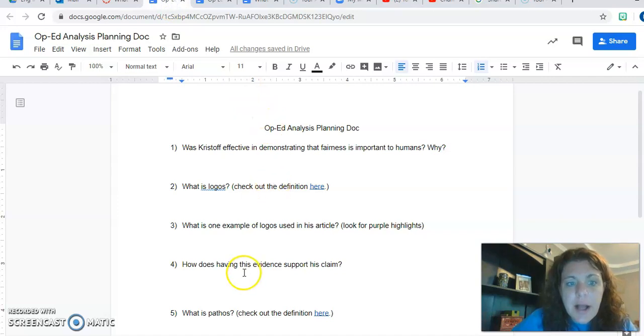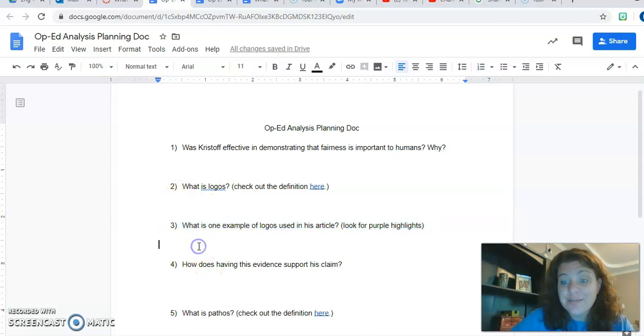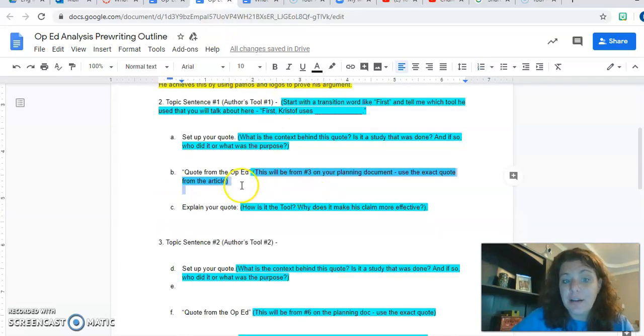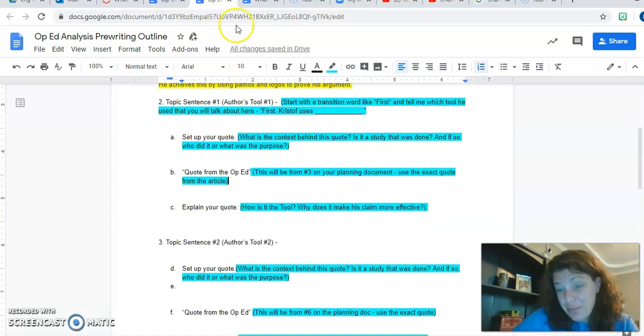So many tabs. Was this one. What is one example of logos used in this article? Those were one of those purple highlights. So you can copy what you wrote from here and paste it right here, okay? And remember, what you put here should have been copied and pasted directly from the article as well. So you're going to have that now in three places.